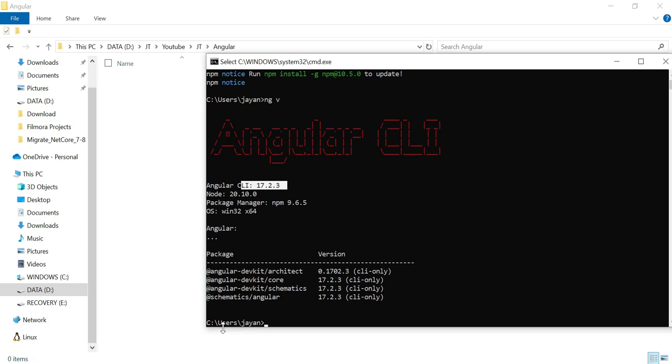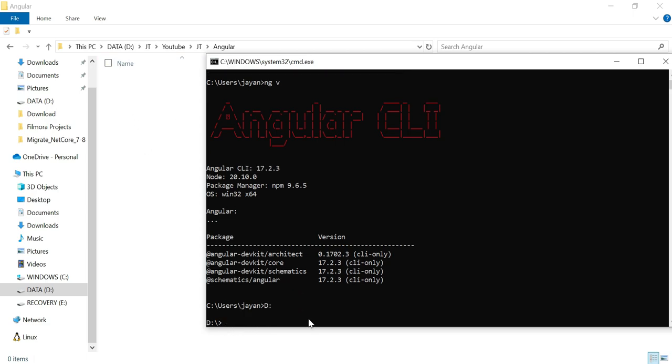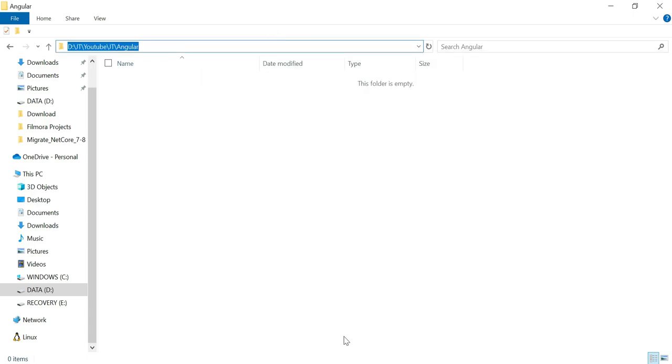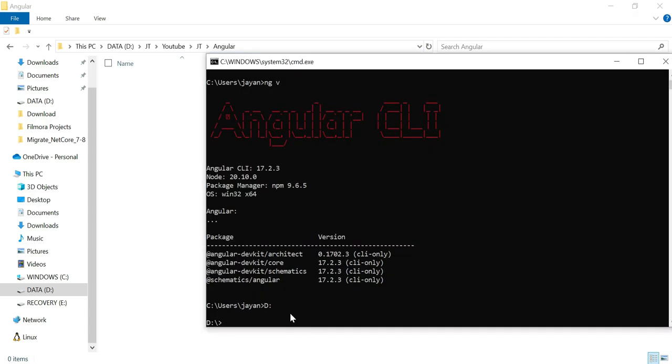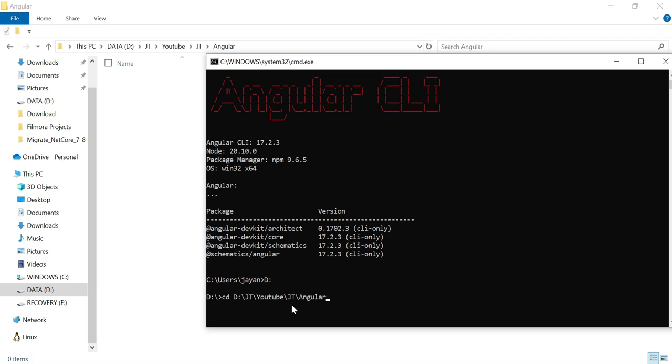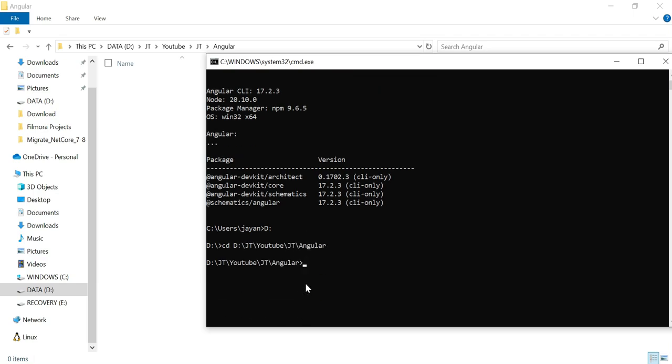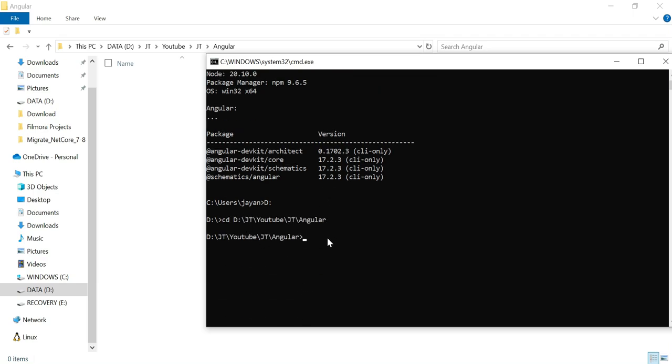Currently I'm in the C drive, so I need to move to D drive first. So let's move to D drive, then copy this path, enter, and here type cd, then paste it. Now I'm in the path wherever I want to create the project.